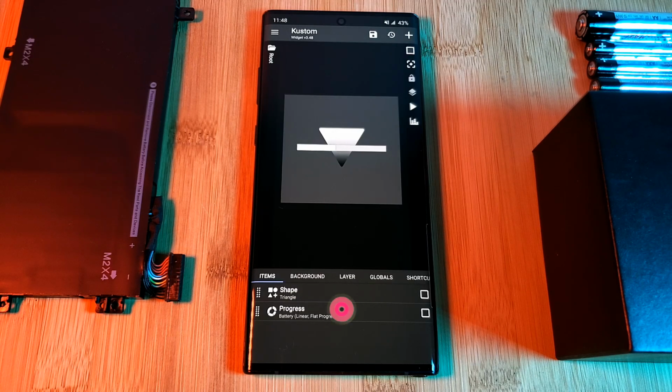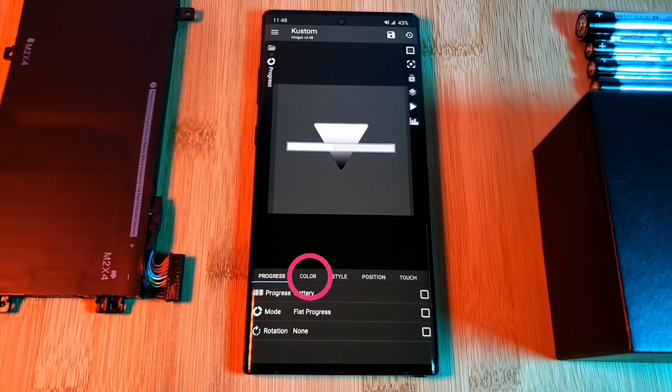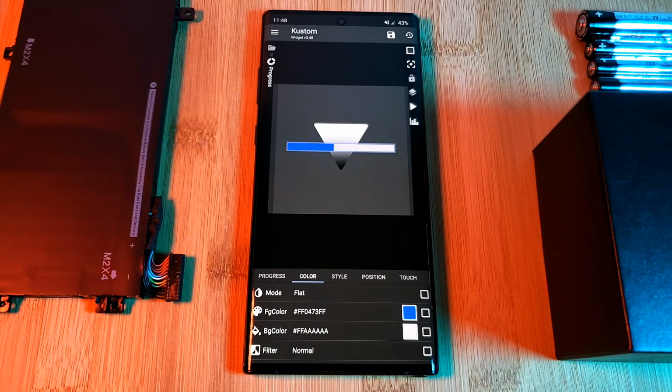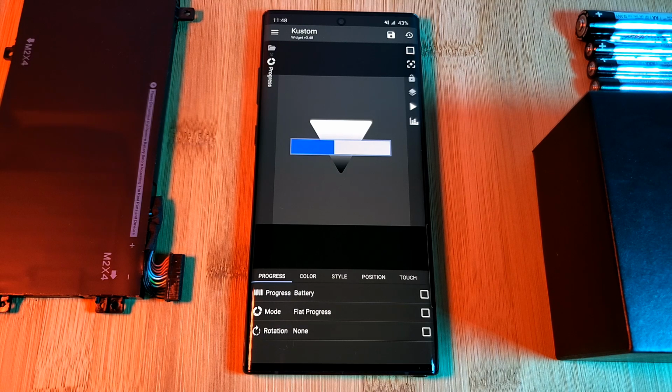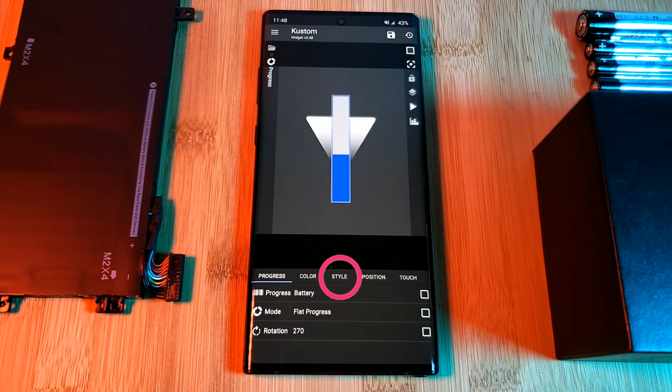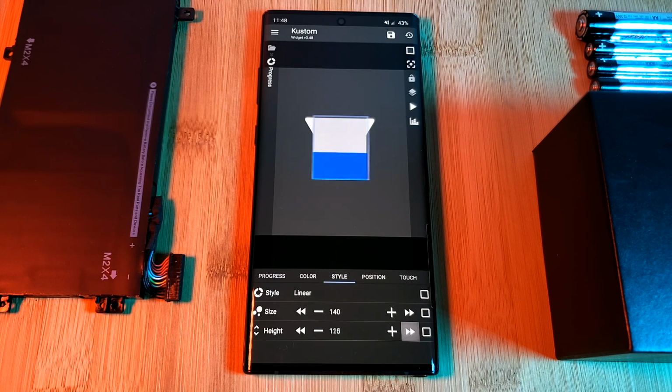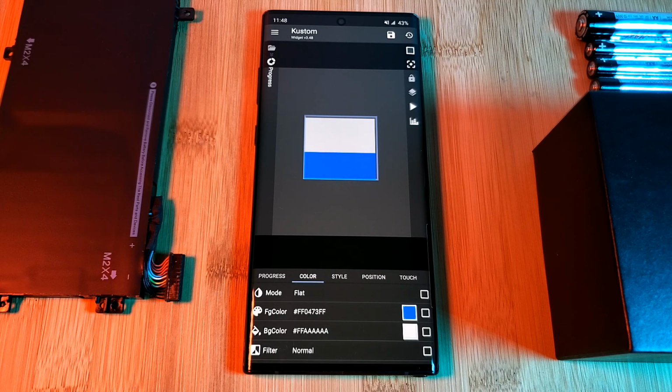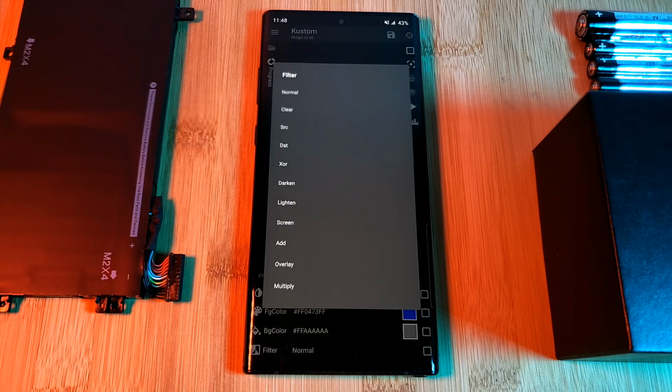Now that we have the backdrop sorted, let's go back to the item list and add in a battery progress bar. Now with this, let's start by first simply changing the color as we did in the first widget, after which we want to adjust the rotation of the bar so it's emptying from the top down. Next, you want to reposition and resize it so it's perfectly overlapping the backdrop shape, before finally heading back to the color tab and changing the filter to multiply.